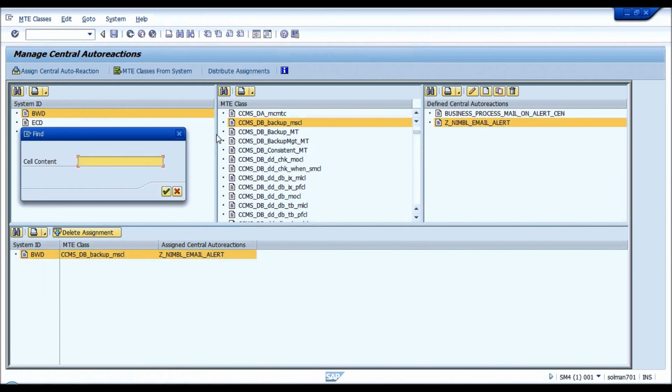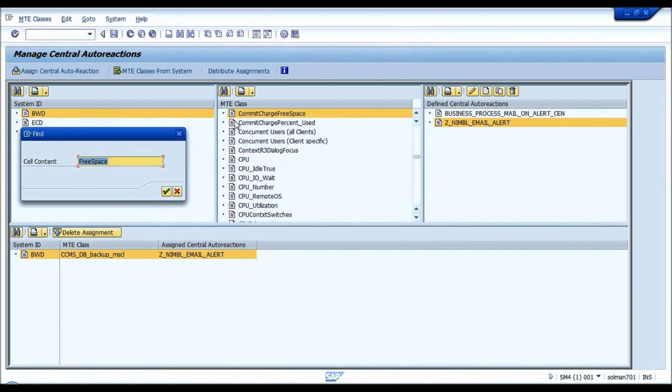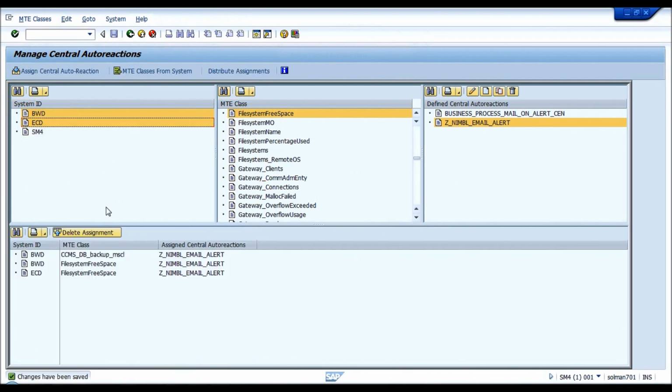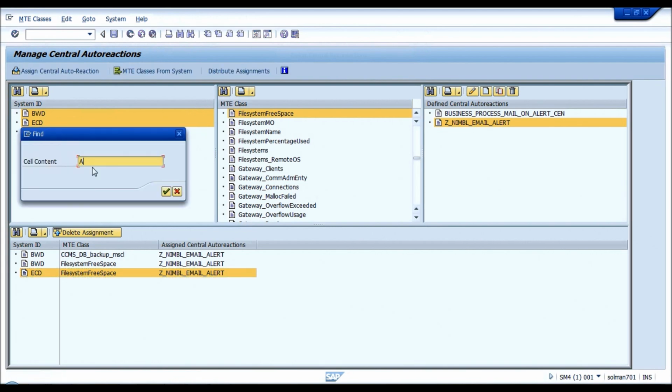Let's say I wanted to check this for system free space. File system free space. This checks the entire file system for free space. This is something that's very menial, right? We should be able to monitor free space on any system. I can select it for BWD. I can select my other system called ECD. I can add that there, hit assign. Boom, the alert's assigned.